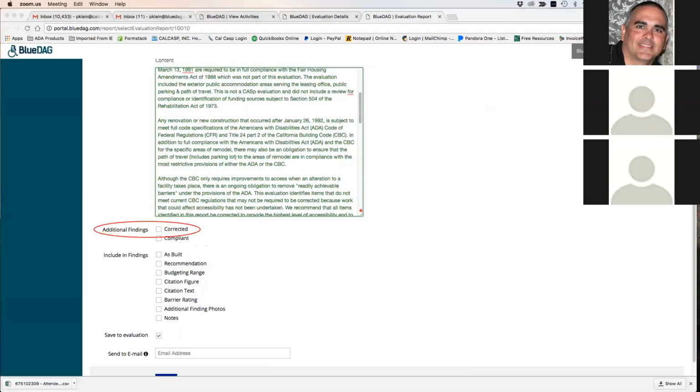It basically really means, do you want to include findings or barriers that have a status of corrected or compliant in your report? It will always include open status automatically, so you don't have to. It's only if you want to include that in the report for you.